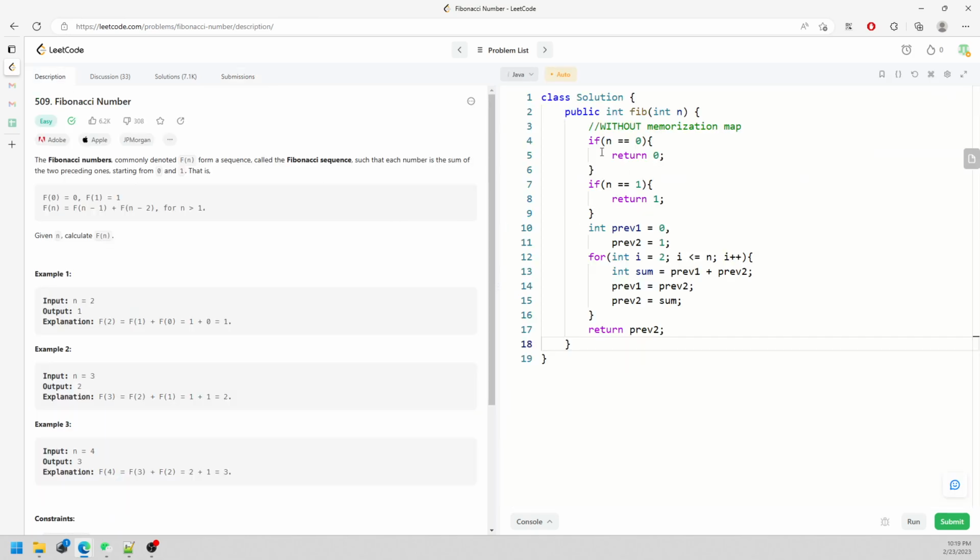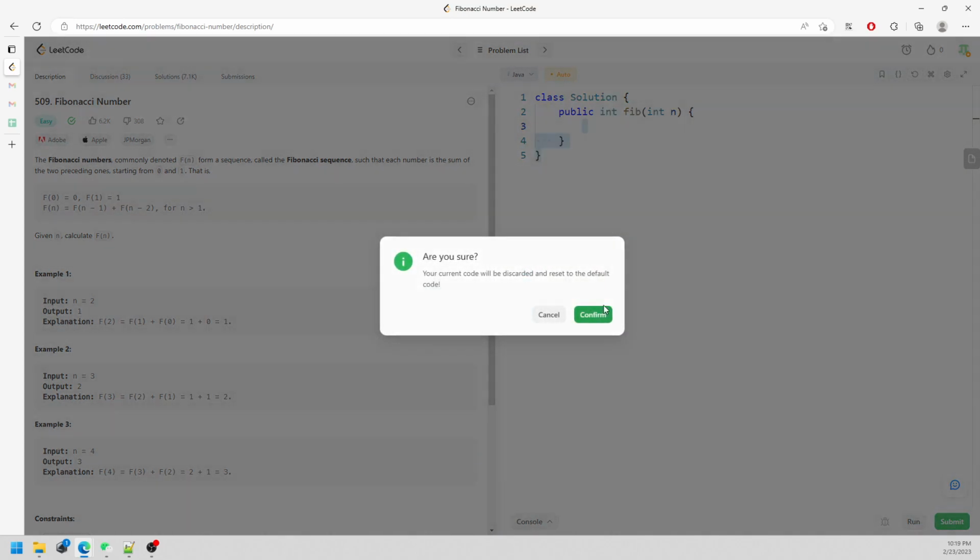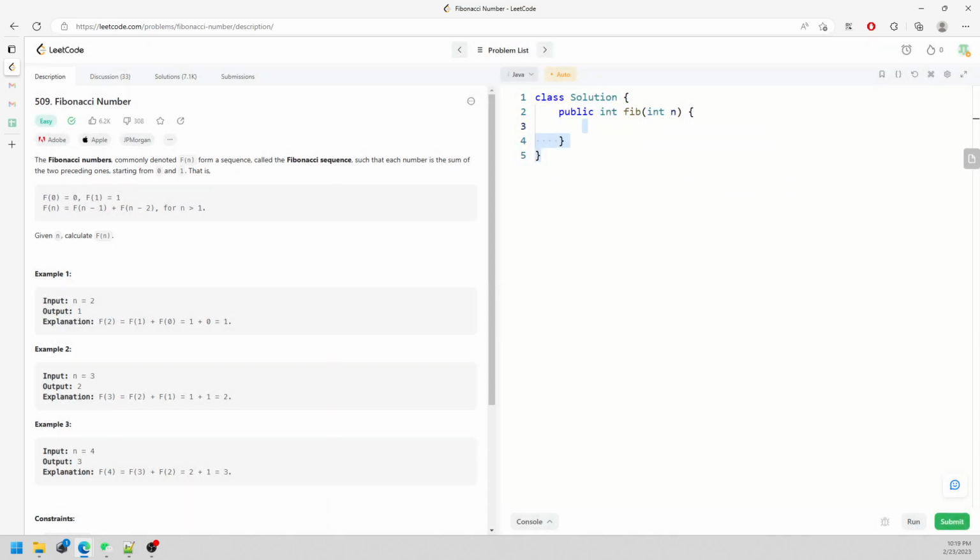Alright, so the time and space are pretty straightforward. This is O(n) for the time, and space is constant, right? So this is without a memoization map. And then another one, if you want to remember every single number, right?